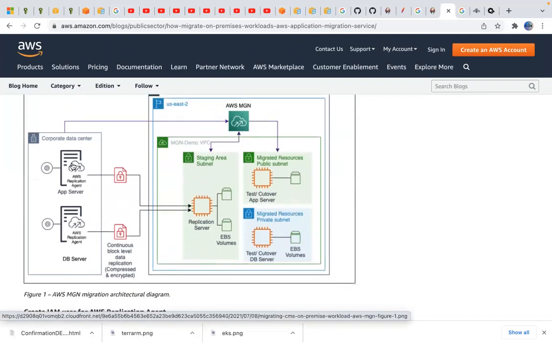This is a corporate data center. This is AWS. This is your application server. You will install the replication agent on the application server and the database server, and continuously send whatever data you need to your replication server. You are migrating your application, which means you are migrating your data.